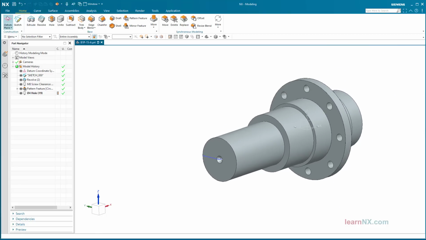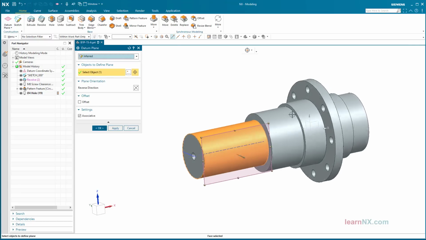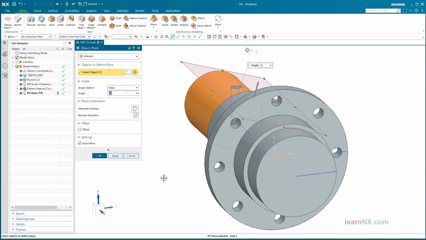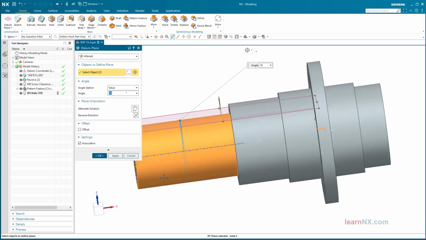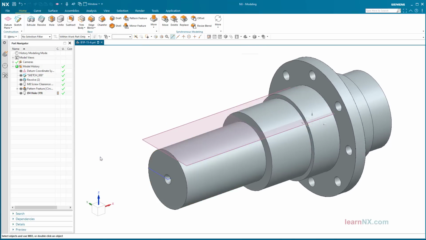Slot. To position the sketch for the slot, a datum plane must have been constructed first. Now the sketch can be positioned.